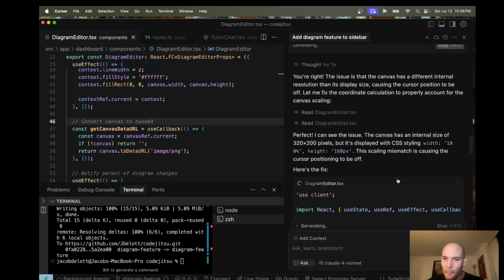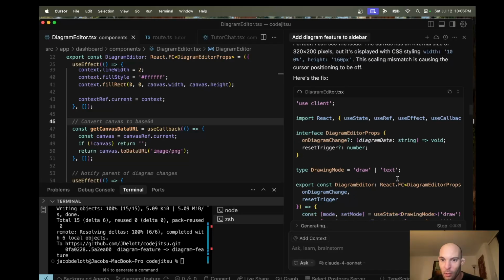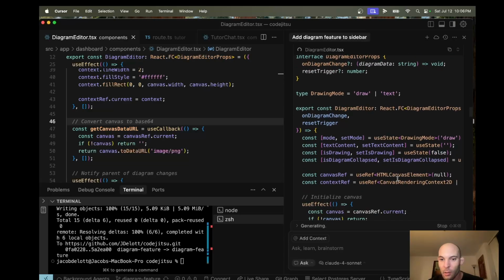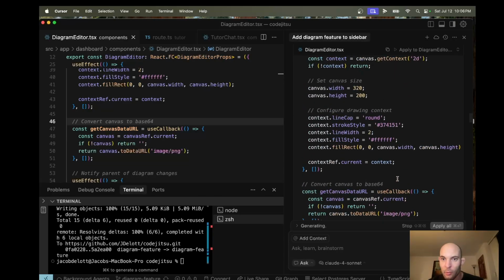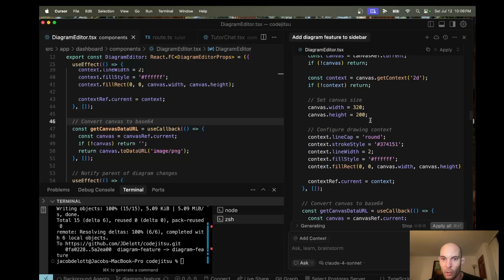Interesting. Okay. The canvas has an internal size of 320 by 200, but it's displayed with CSS styling of 100% by height 160. Why? So we're doing percentage and then pixels on the other one? That doesn't make much sense. Yeah, the scaling mismatch. Okay, let's see what we get. Set canvas size and width. Okay, that's what we want.